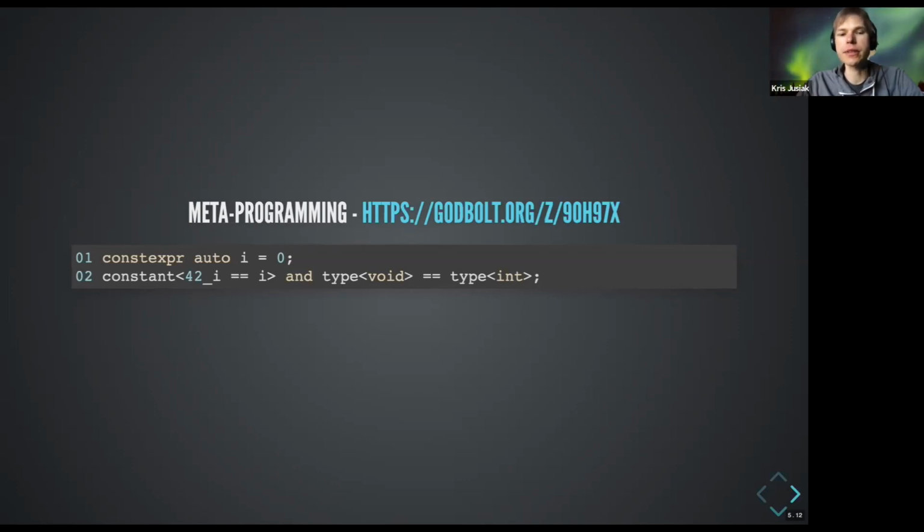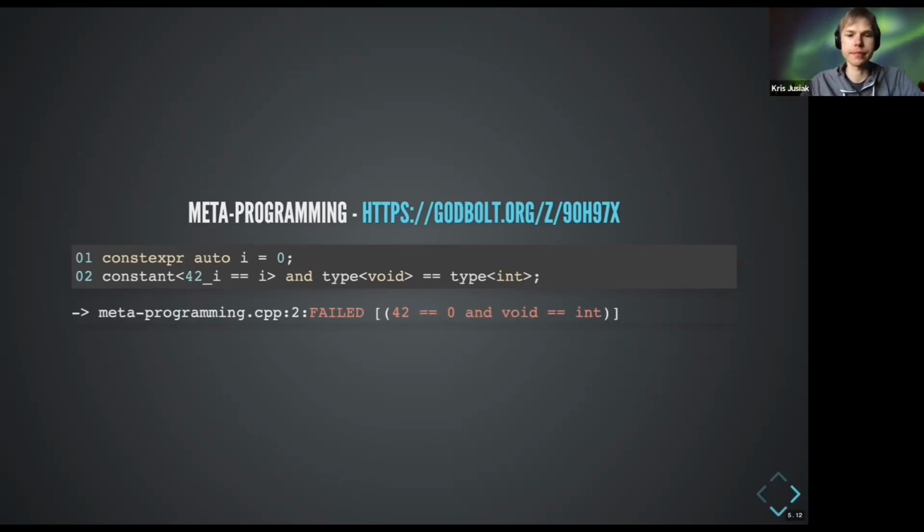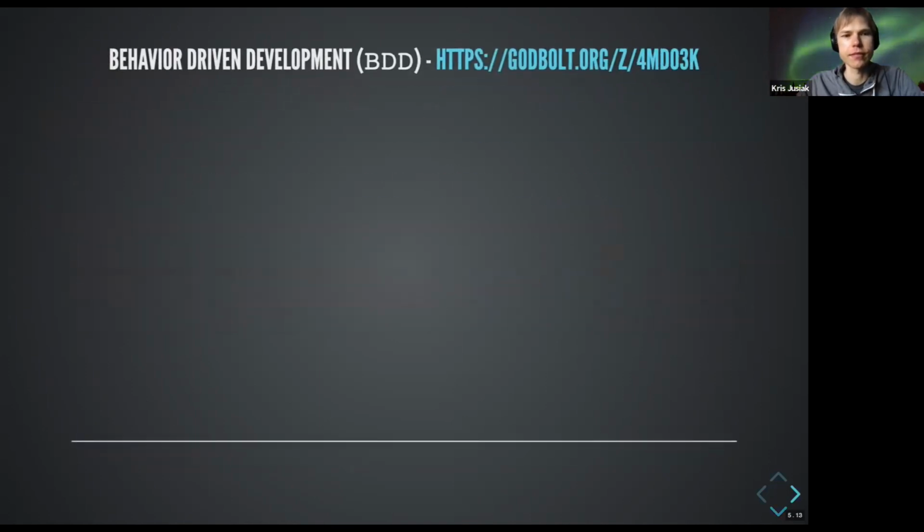And you can verify the types, like type void equals type int. So that will fail: 42 equals 0 and void equals int. It also will fail to compile if the constant is not constant. But if it is constant, then it'll give you a nice error message. Obviously, it will fail to compile if it's not compile-time code, because you cannot pass anything runtime with the 2 angle brackets, at least at the moment.